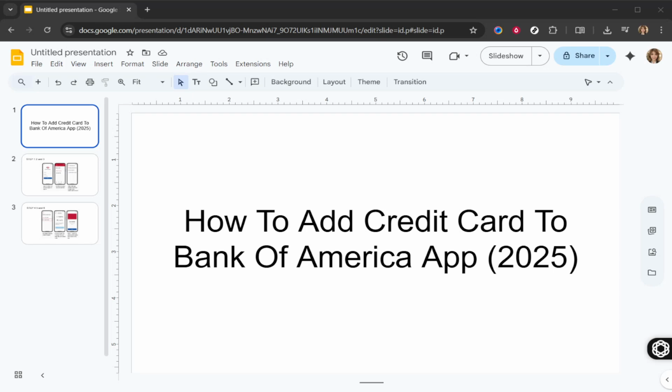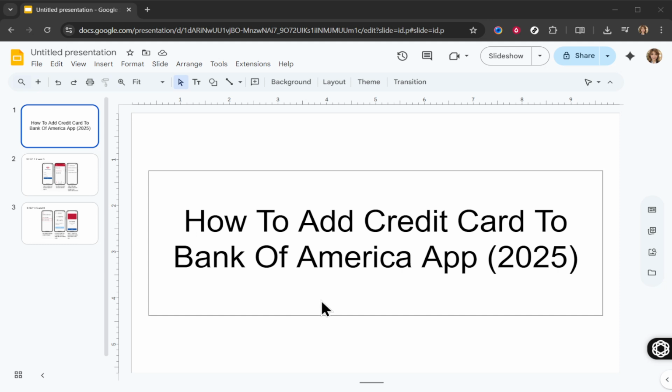In today's video, I'm going to teach you how to add a credit card to the Bank of America app in 2025. This process is straightforward, and I'm here to guide you through each step, ensuring you can seamlessly integrate your credit card into your digital wallet. Let's get started. First, you'll need to open the Bank of America mobile banking app on your device.